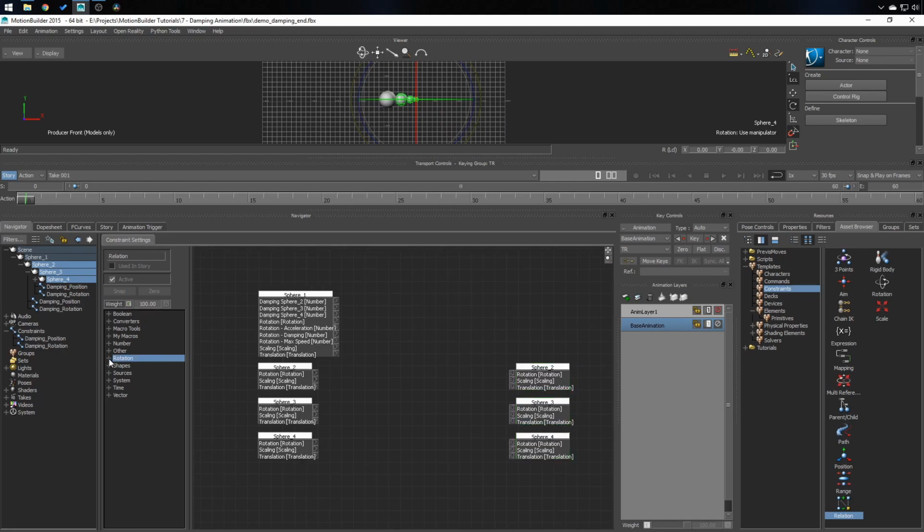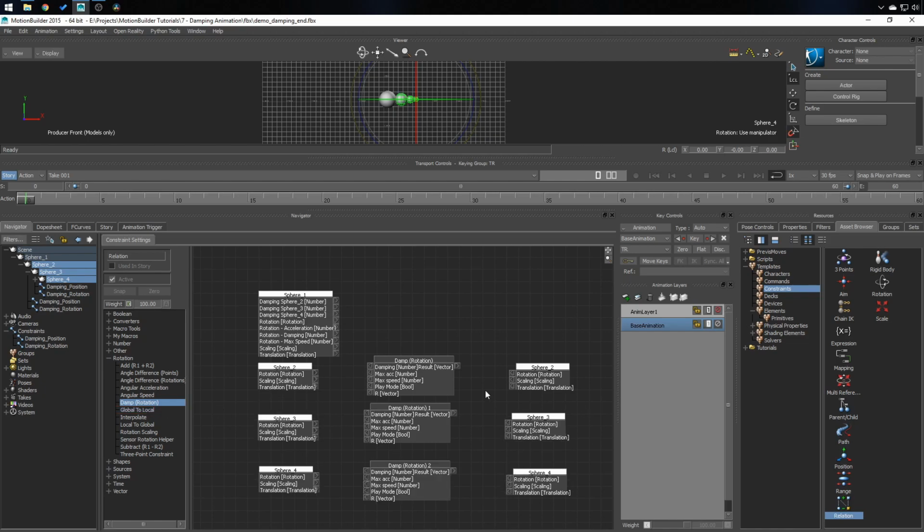Let's go and add the damp rotation node. It's under rotation, damp rotation. Again, I want three. I can already connect those to the rotation input. Sphere 2 rotation, the little R vector right down here. Rotation, rotation. All right. And now let's connect our three custom properties we created earlier to those properties right here. So damping, acceleration, and max speed. Let's do that for all of them.